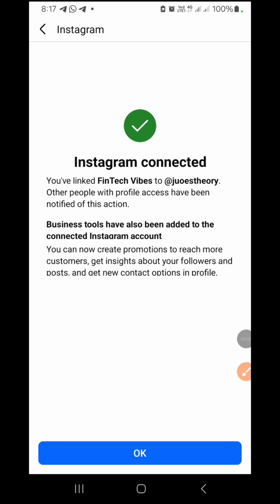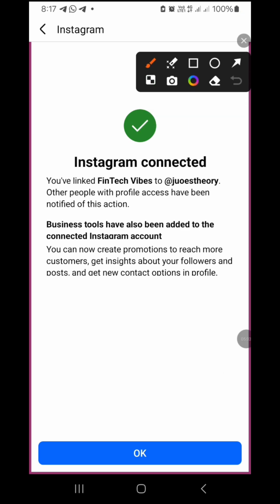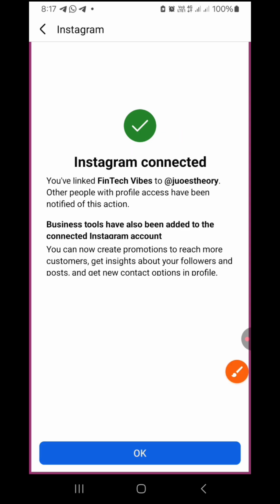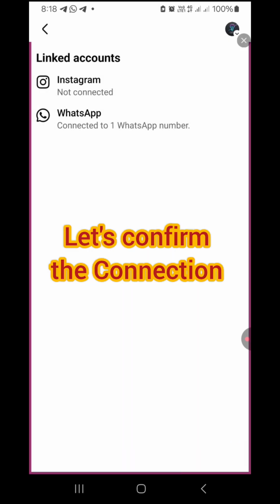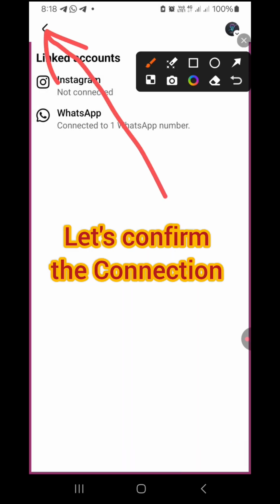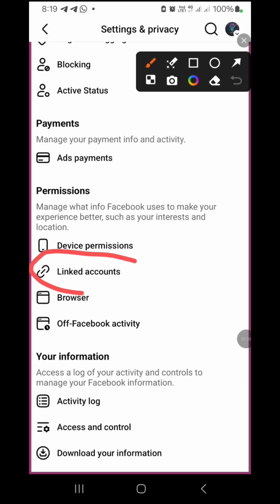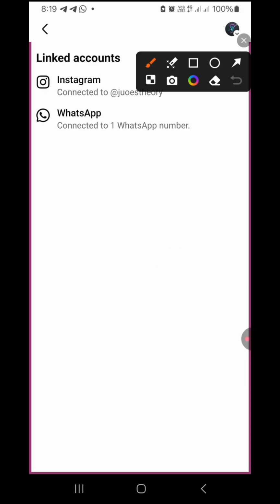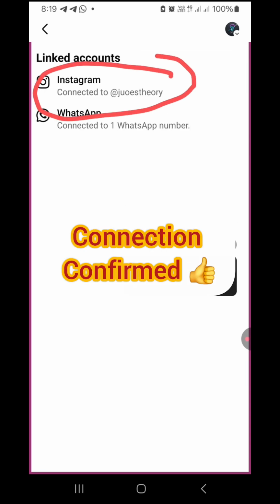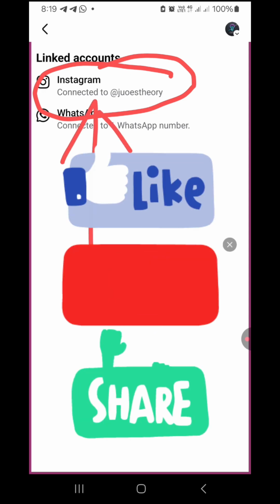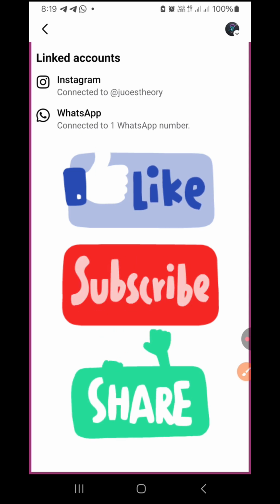So you can see that Instagram connected. Okay, congratulations. Click OK. Let's go back. Click the back arrow. So click linked device, linked account. You can now see we are now connected. Congratulations. That's how to connect your Facebook page to your Instagram account.